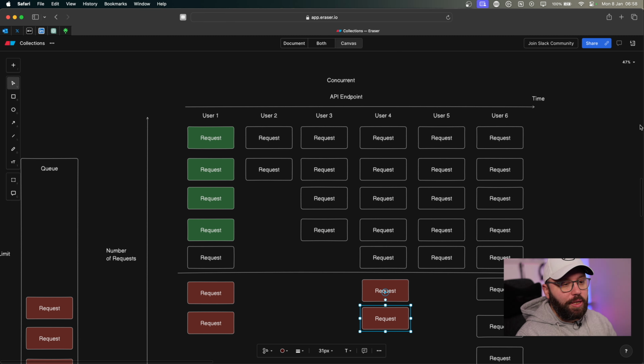If one user decides they want to do a lot of calls, I don't want to prevent all of the other users. I'm sharing the amount of resources among my users, and I'm limiting the number of requests per user. And this is why this is one of my favorite ways to implement rate limiting.